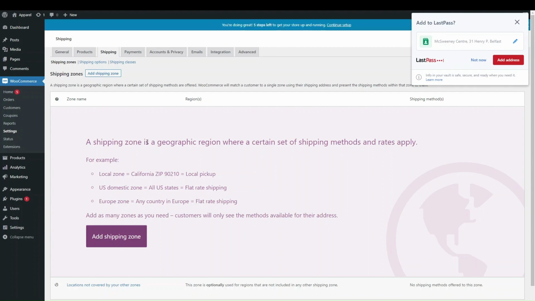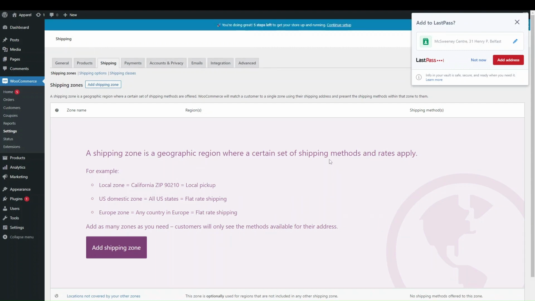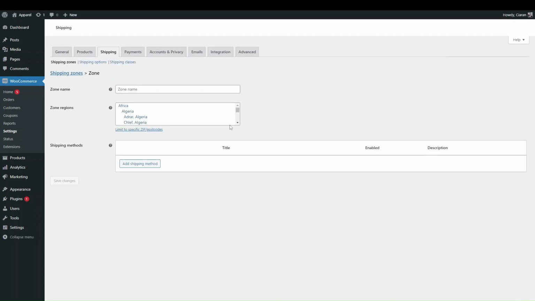So a shipping zone is a region where a certain set of shipping methods and rates will apply. So this is useful if you have different rates for different areas of the countries that you're delivering to. So for example, if you're delivering to mainland UK, that might be different to if you're shipping to Northern Ireland, because maybe it costs more, things like that. So what you want to do is click into add shipping zone, and you want to add all the areas that you want to ship to.